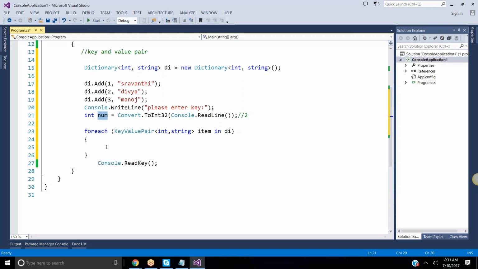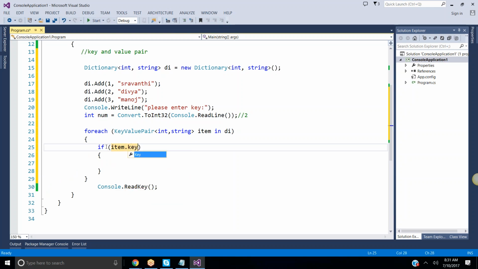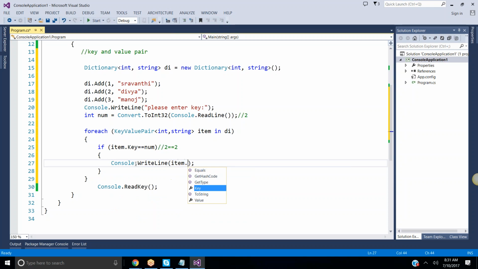So whenever the loop is repeating, again I'm checking the condition. Next time what is item.Key? That is 2. What is the number? That is 2. So 2 equal to 2, am I right? Again when the loop repeats, the item.Key would be 3. My number is 2. 3 not equal to 2. So whenever the if condition is matching, item.Key is matching with the number whatever you have entered, at this key I'm trying to display the value, that is item.Value.